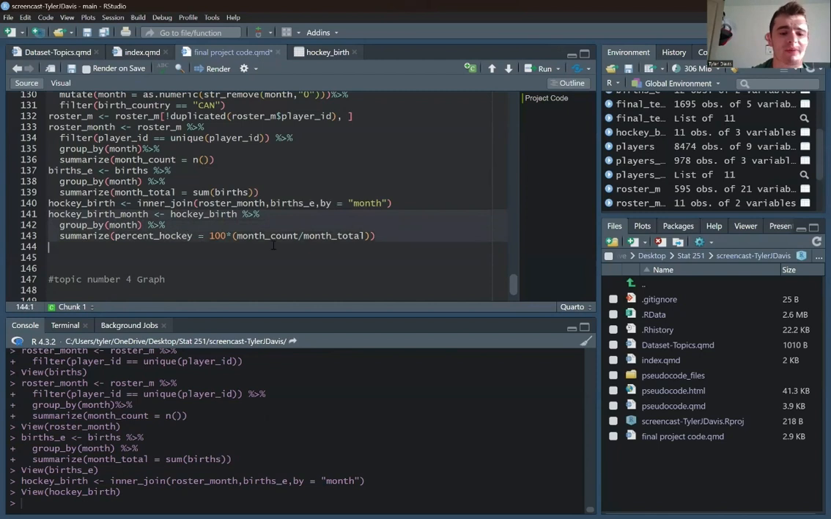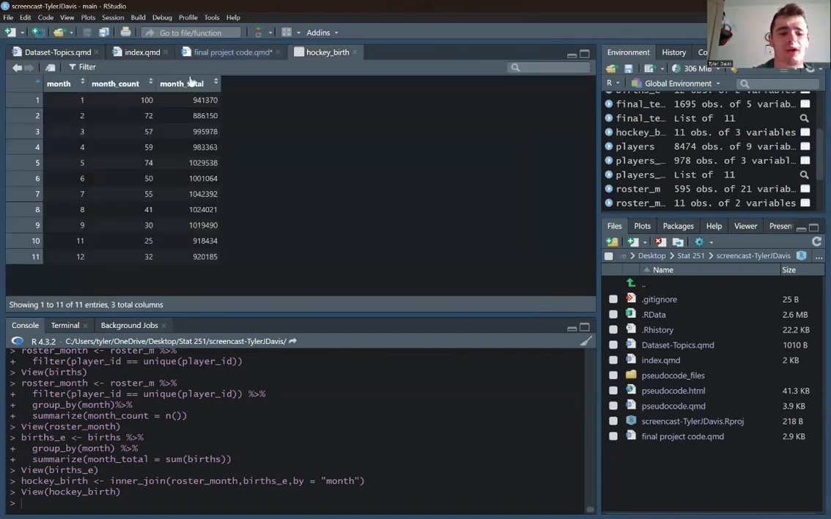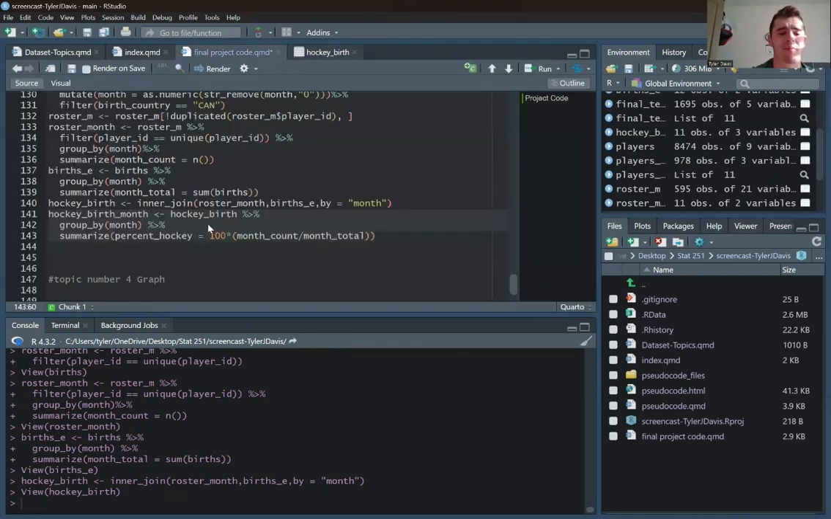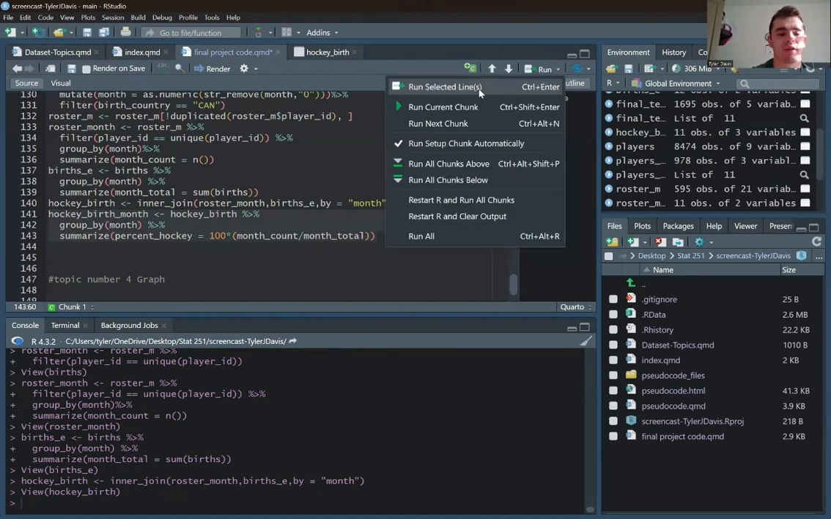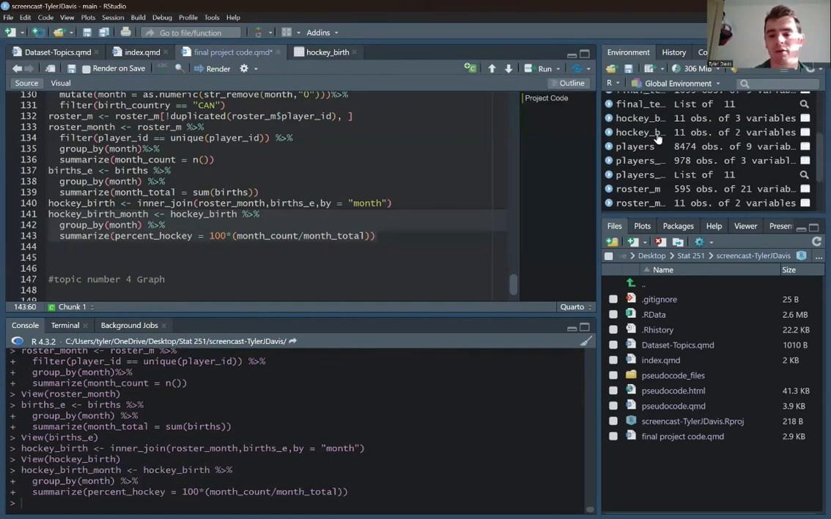Okay. Now we're going to get in here, hockey birth month. We're going to group by the month again, but then we're going to summarize, right? We're going to make a percentage. So we're going to do the percent of hockey: the month count divided by the month total. Why month count divided by month total? Because month count is the amount of hockey players born in that month since 1991, and this is the total births born in that month since 1991. And we're going to multiply by 100 to make it a percent. And this is going to make us a hockey birth month.